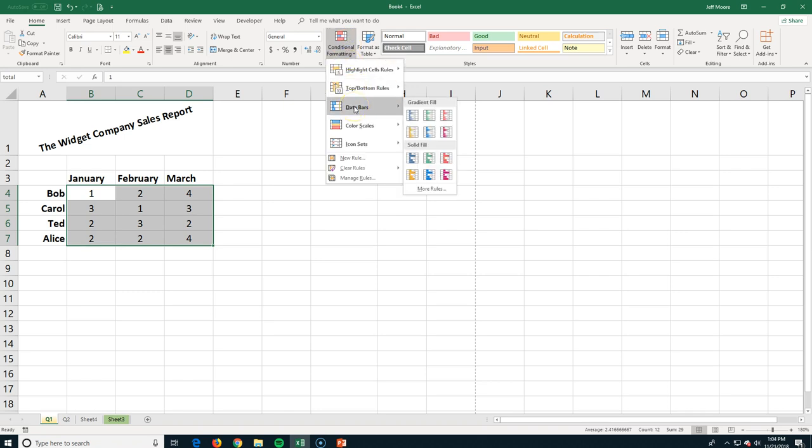I can put some data bars in here. Let's just start with the green one. And when I do this, you can see what I'm getting is it's just giving me a ratio. It's showing me that Bob in January has 1, but in March he has 4, and so it fills in more of that particular cell with the bar.